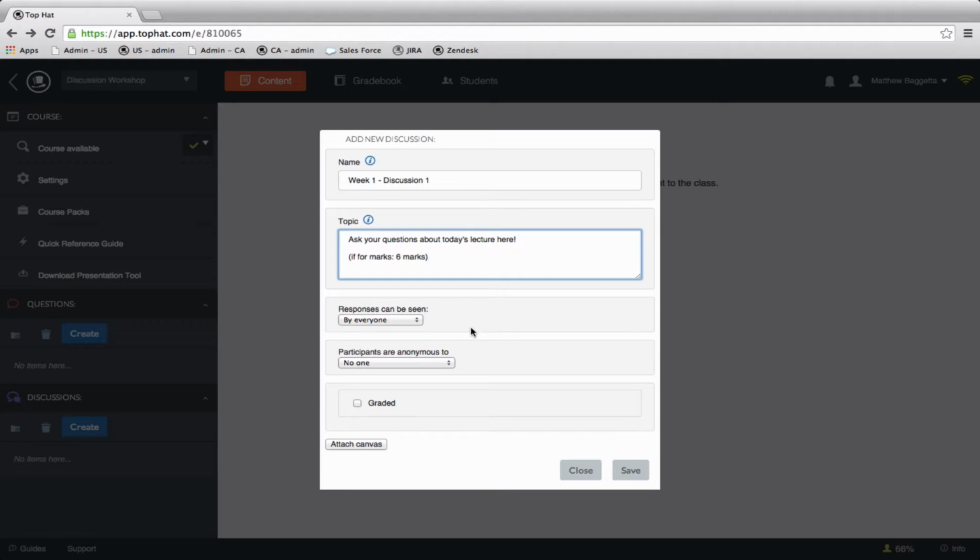You have two sets of options available to you when creating a new discussion. First is the response visibility options. You can either select by everyone or only by professor. Responses can be seen by everyone allows all students to identify each other by name and to respond directly to each other. If only by the professor is selected, then this would be for the second type of discussion where students are going to be graded and evaluated based on their responses, and only the professor's eyes are able to view the response.